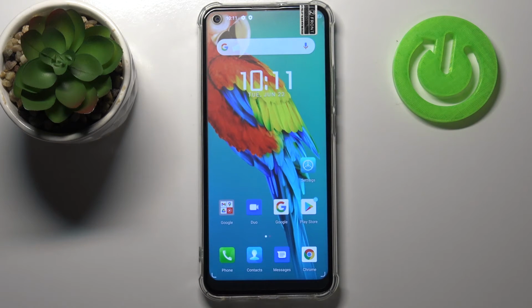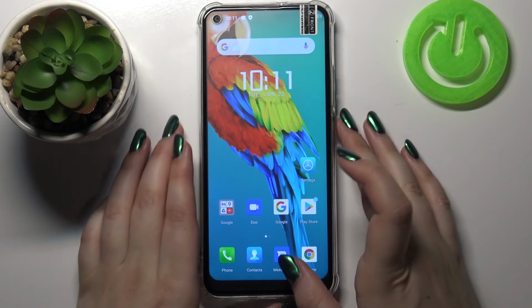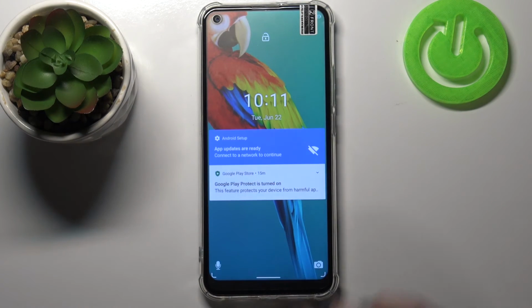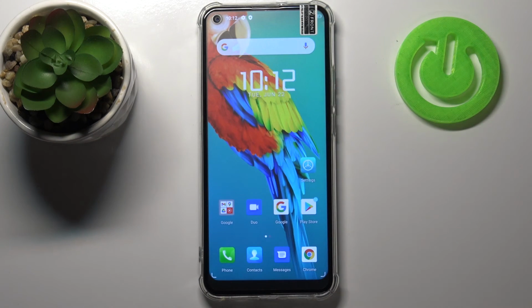And as you can see, it has been immediately applied to the home page. Let's check the lock screen also, and it is visible on the lock screen. So actually that's all. This is how to change the wallpaper in your DOOGEE N30.